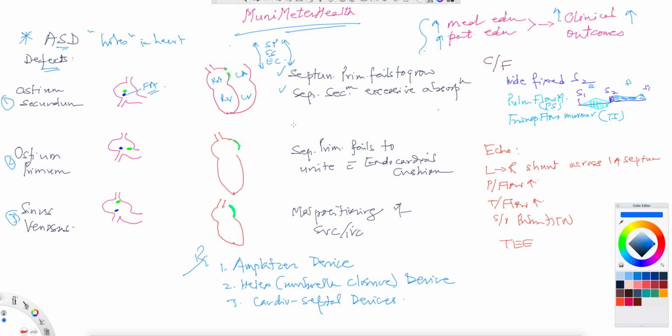Now, when the septum primum fails to unite with the endocardial cushion, this is your endocardial cushion, remember, at the bottom, and this is your septum primum, which is growing, and that fails to unite here. That results in this defect. What is that defect? That is your ostium primum defect, because it will occur here. So these are the frontal views I've shown. These are your lateral views. So you've got lateral and frontal views here.